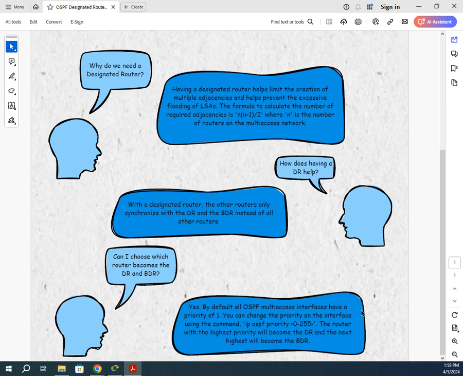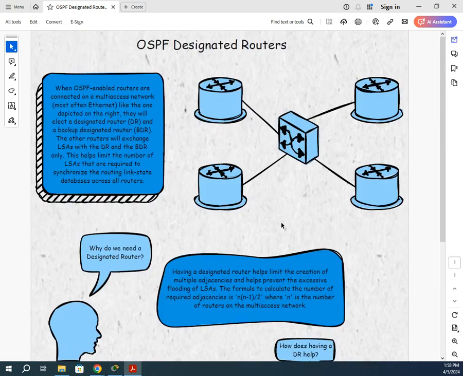So that's how we can manipulate that election and choose which devices we want to be our designated router and our backup designated router. And probably, this may not always be the case, but probably you're going to want that to be your newest, most powerful routers because they're going to have a little extra work to do that some of the others won't. Okay, there we go. That's how we elect and why we elect a designated router and a backup designated router on an OSPF multi-access network.